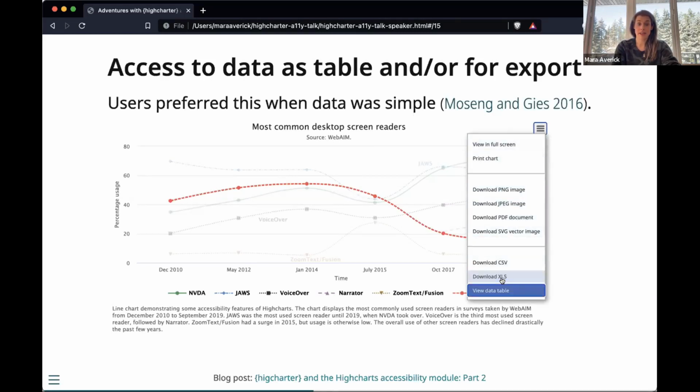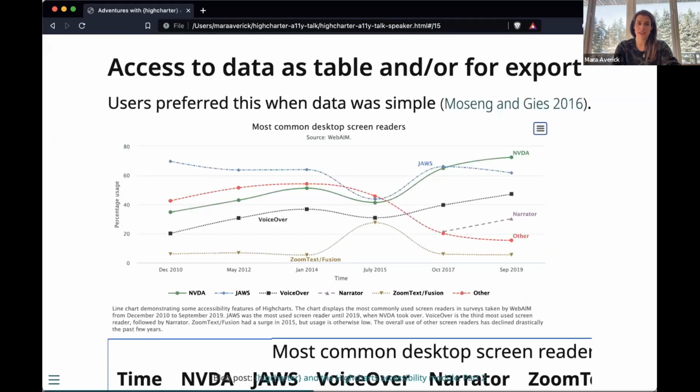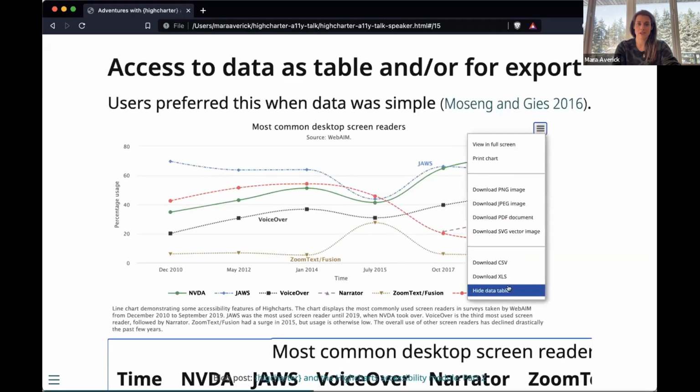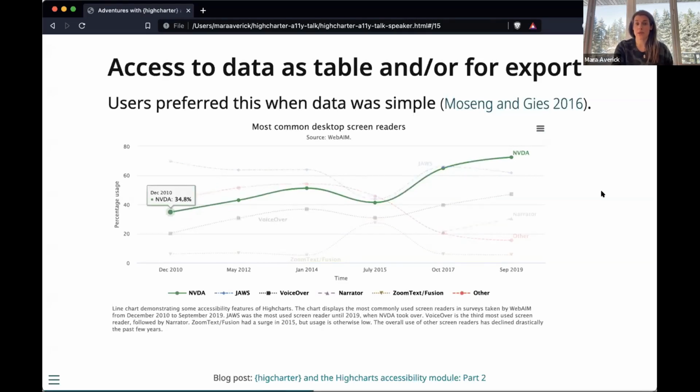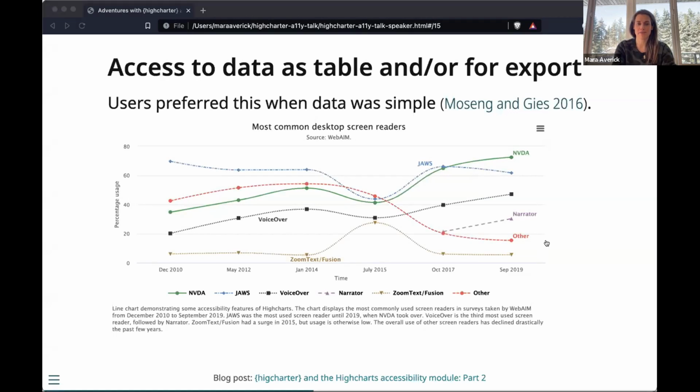So you're able to view the data table, which doesn't work out that well on a slide. I have to use my mouse, I apologize. And you can export the data if that's what you want. Again, accessibility is not a one size fits all type of situation.